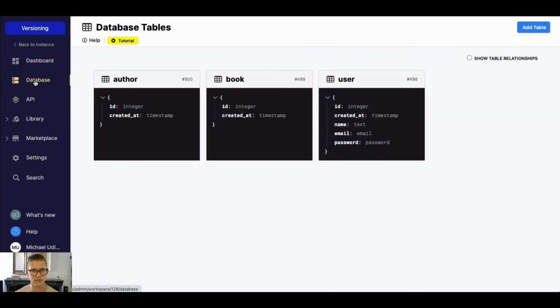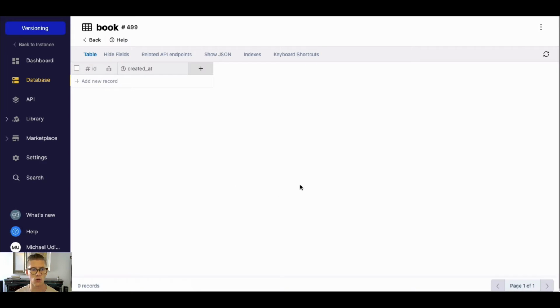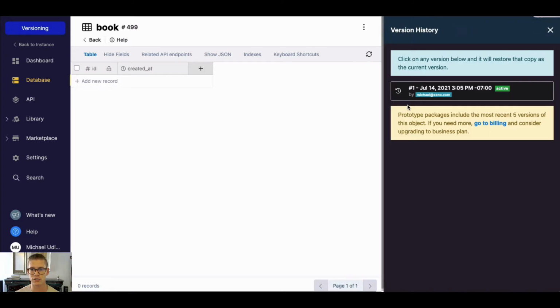So I'll jump to my database first. Let's go ahead and look at this books table. To open version history, I can open this menu icon and select versions. And you'll notice this message here. Version history is included on our dedicated resource plans, meaning the prototype plan, which will give you up to the most five recent versions of an object, and then the business plan, which will give you a history of the 20 most recent versions of the object.